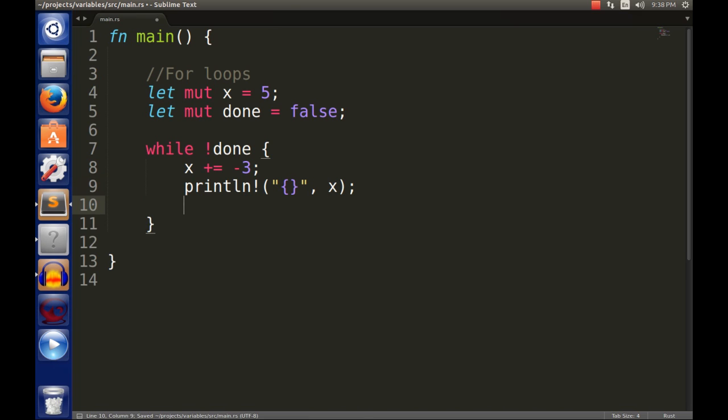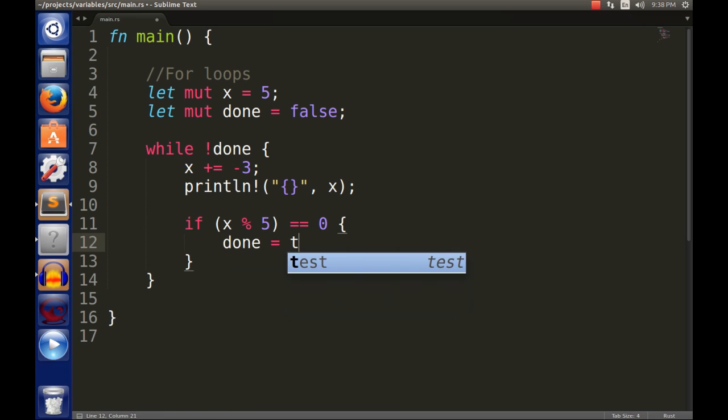And then what we want to do is make a small if statement. So if x, if we divide by 5 and the remainder is 0, I just want to say that done is equal to true. Okay, so when done is equal to true and it restarts the loop, it's going to say not true, which is false, and it's going to finish the loop. It's going to cut the loop. Okay, and yeah, I guess this will work.